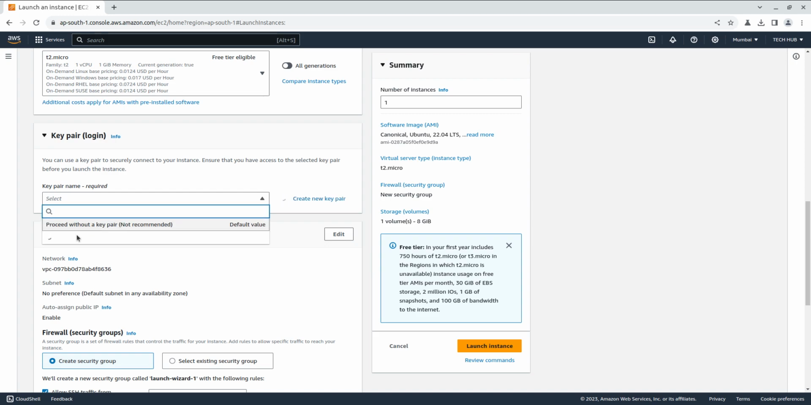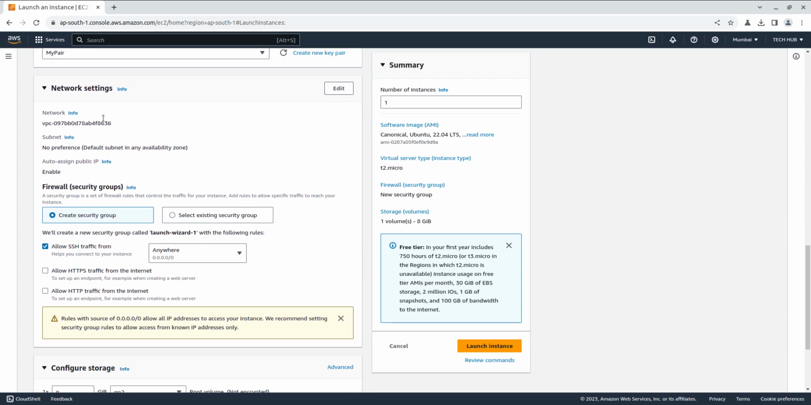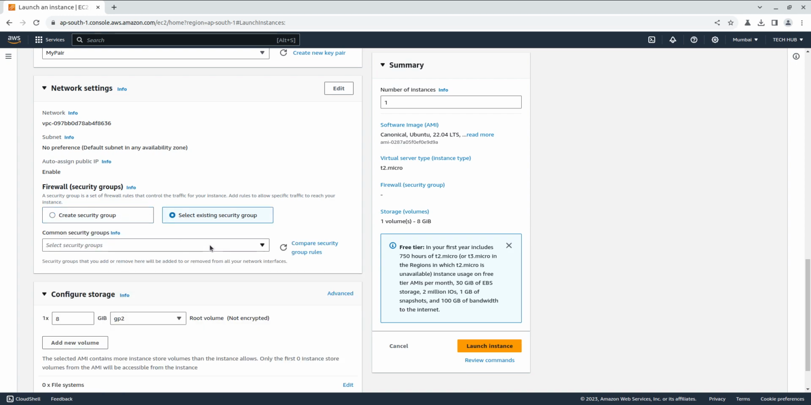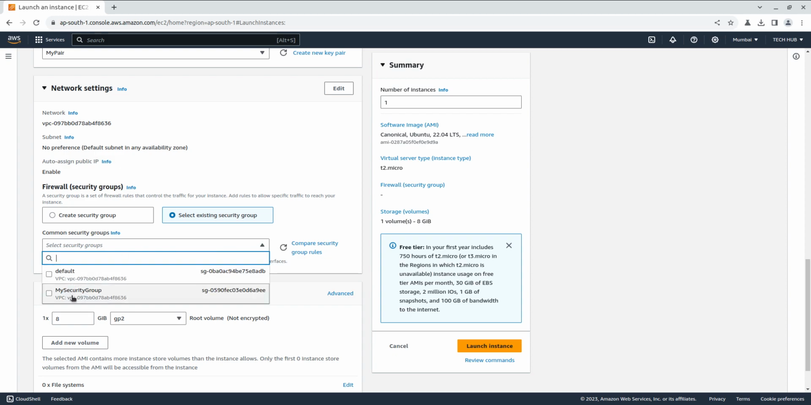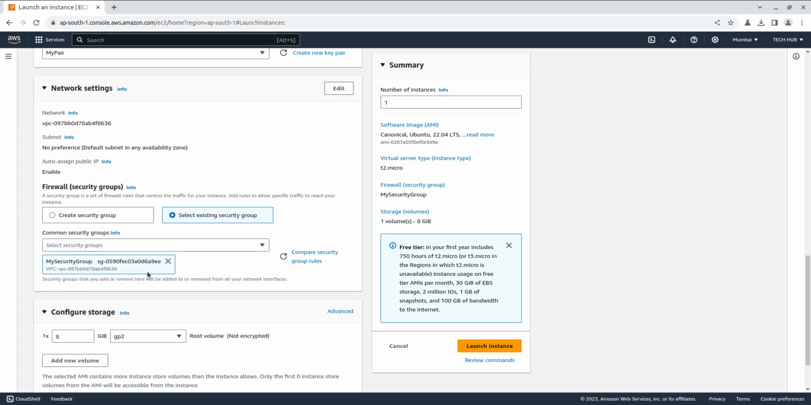So you select it. It will come from this list. Yes, it's there. Next is the network. For networking related, like inbound and outbound rules, you have to define them, or else you can select from existing ones, because we have already created one. If you have already created, you select that one. My security group only we have already created.